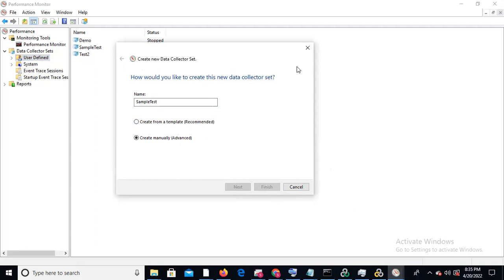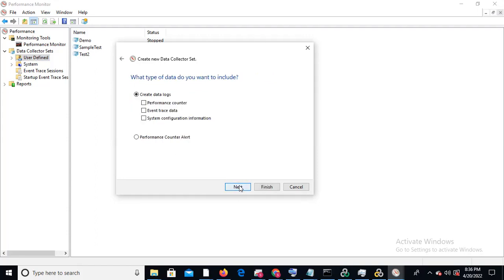Next will be disabled. Why? Because a Sample Test already exists. Okay, I'm giving Sample Test 111 as our test name. I'm clicking on manually. After that, click on Next. And now you can observe Create data collector set.